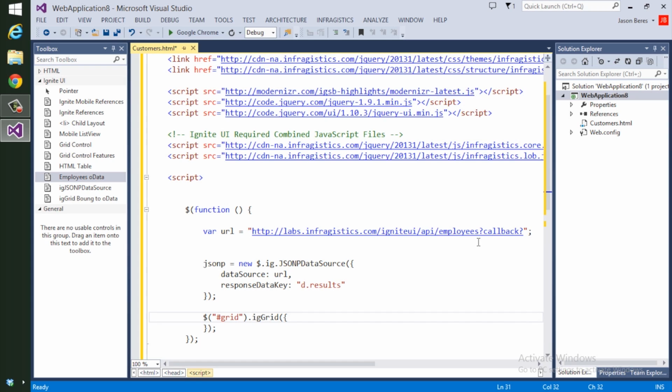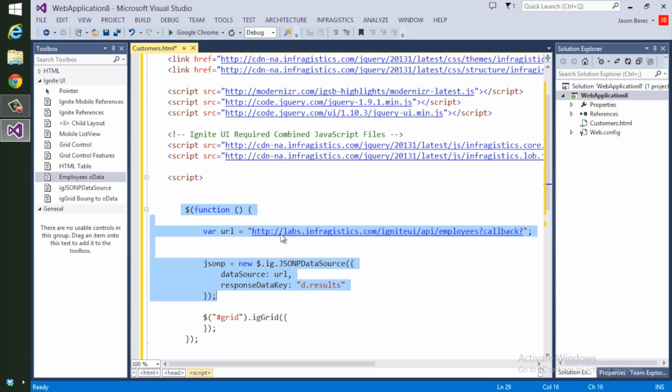We have our data source set up, it's that easy. At this point, when the page runs, once we get to here, we've already gone through the server, gotten all the employees' data in this table, and it's in the response data key, dResults, using the IG data source. All of the parsing is done for you, so then you can start to work with this data yourself on the page.